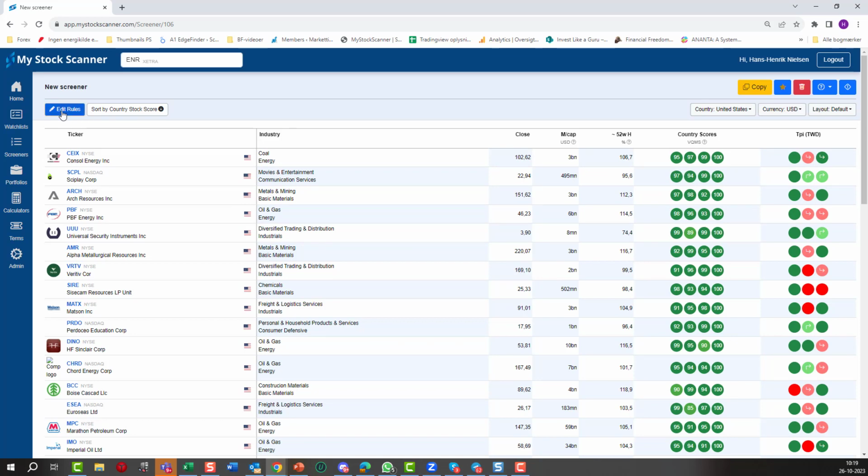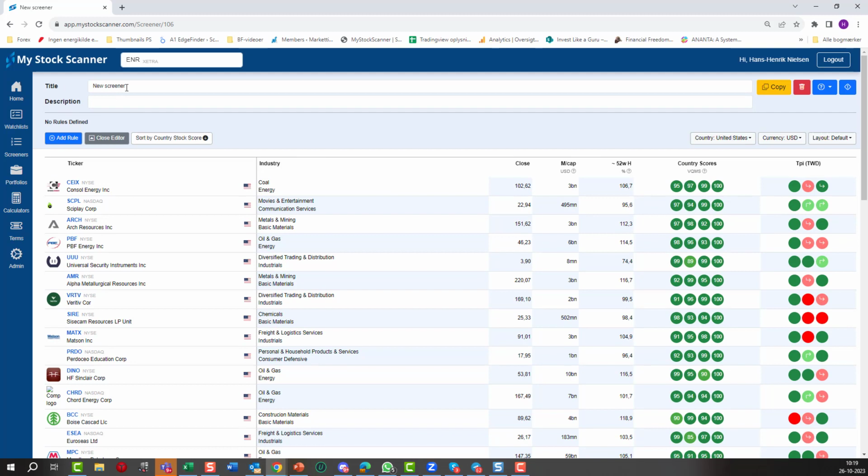We can edit rules here, and when we get that, we can change the title. So we can call this Building Freedom test screen, something like that. And if there is a specific description, so if you have many screens, sometimes you will need a reminder of what was my thought process when I built the screen. You can write that here, and then you can start adding rules.